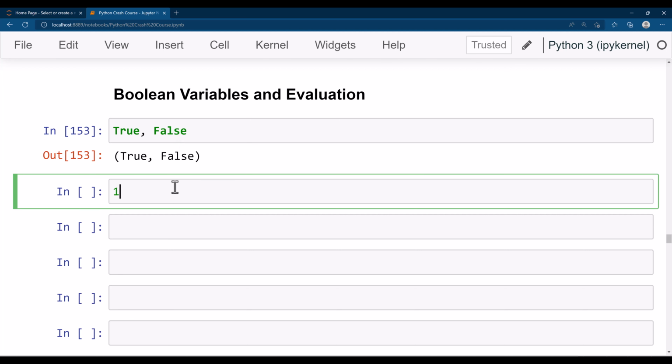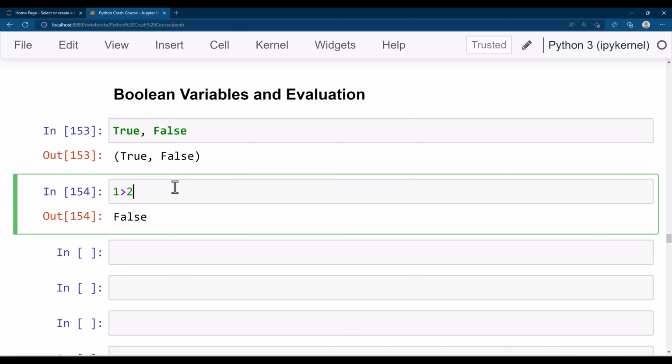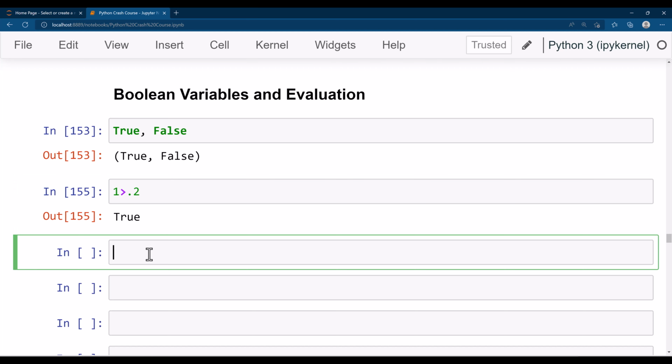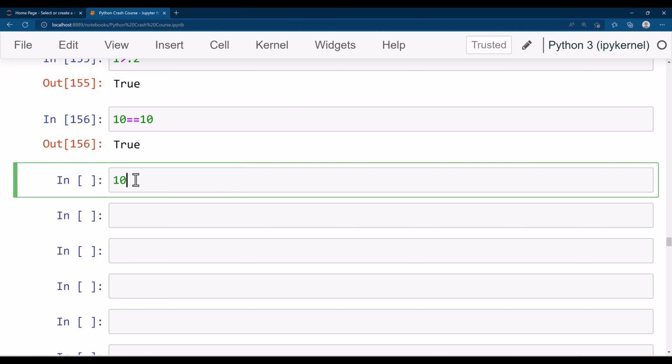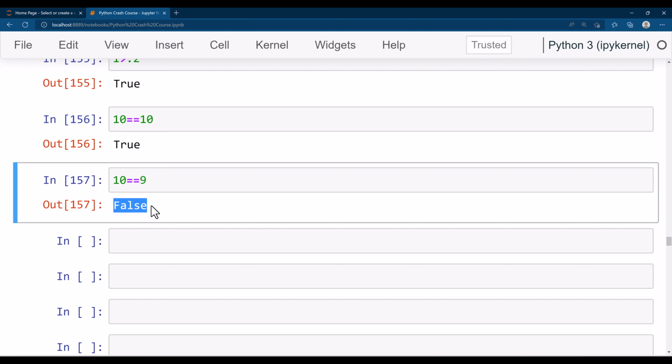For example, if I say 1 greater than 2, this is no because this is false, right? But if I say 1 is greater than 0.2, then obviously this is correct, so we get the value as true. We can also say 10 equal to 10, that's true, which is why we are getting true here. But if we say 10 equal to 9, this is false. So this Boolean value we are getting as false there.